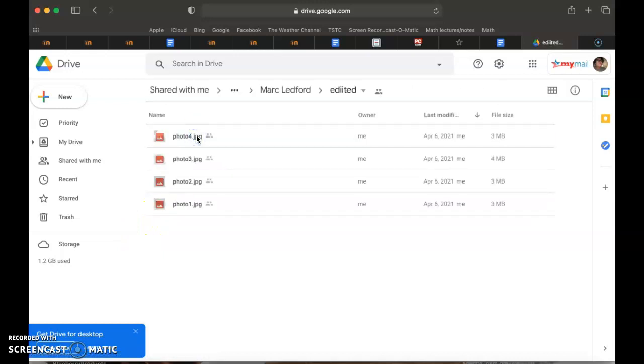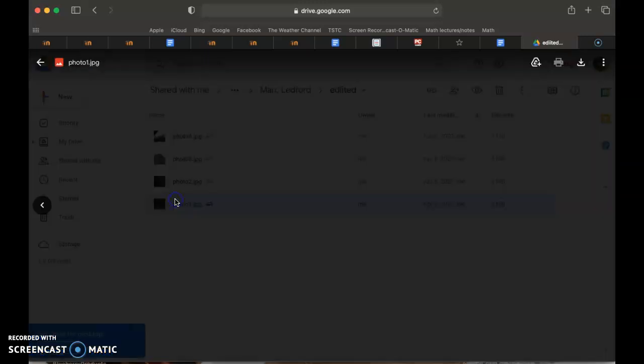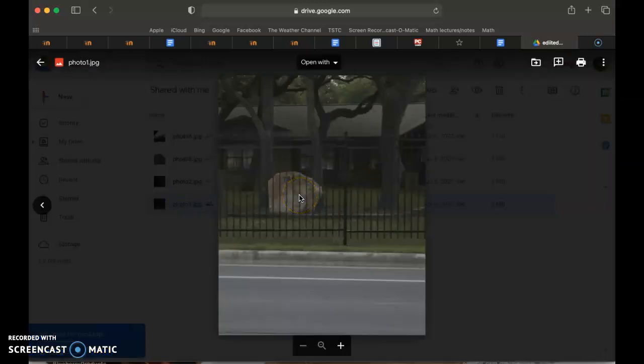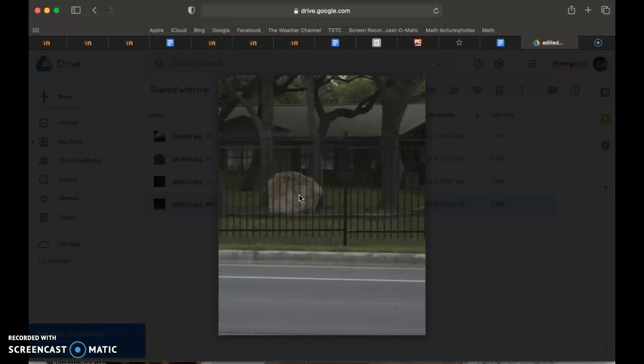Here are the 4 images that I chose, or that I took pictures of. This is a nice house off of a busy road. I took the picture, it was gated, fenced, and I really liked the big, huge rock in the front. It just basically said the house number.